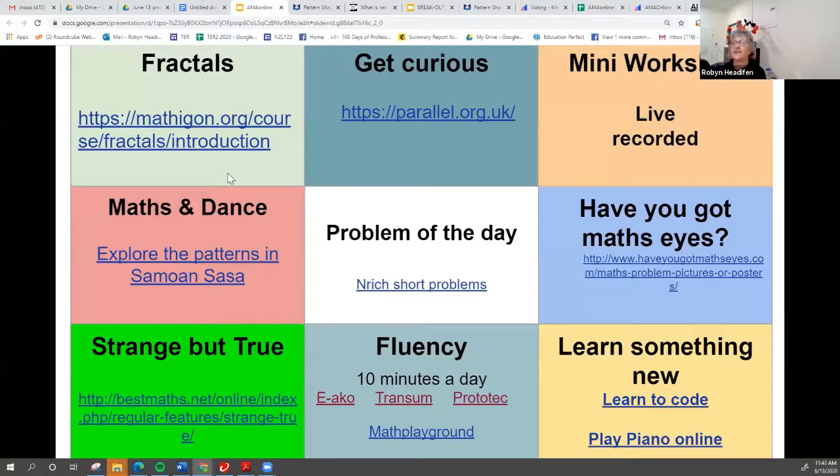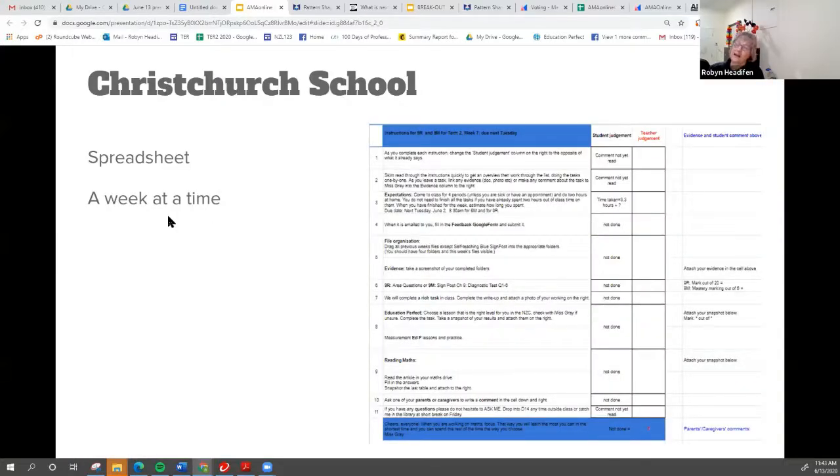The school in Christchurch are giving kids a bit more independence and agency through a spreadsheet. This is sort of homework out of class time, so they're expected to do 2 hours out of class time during a week. The whole week's work is set and shared via a spreadsheet where the kids rate themselves in the student judgment column, the teacher rates themselves, they can link and upload their evidence, and then the parent can actually join in.